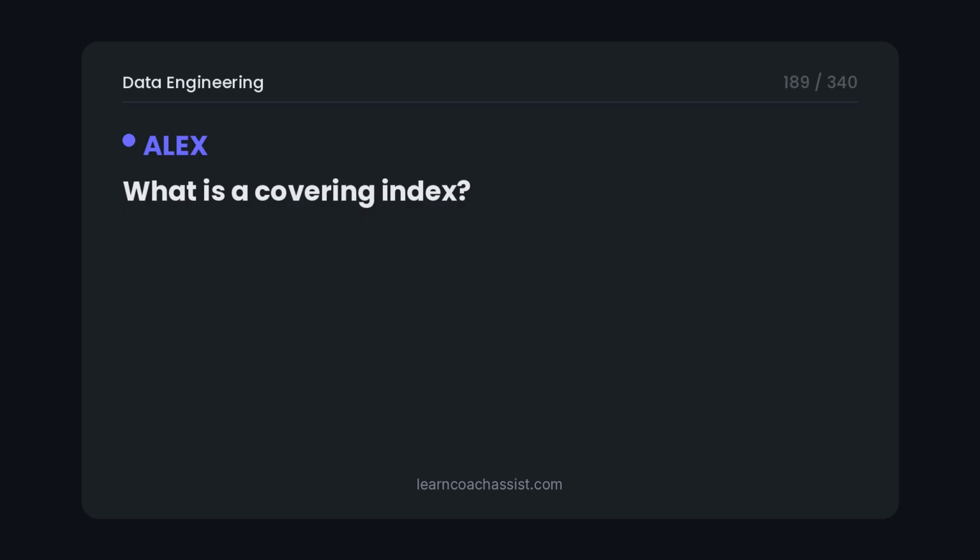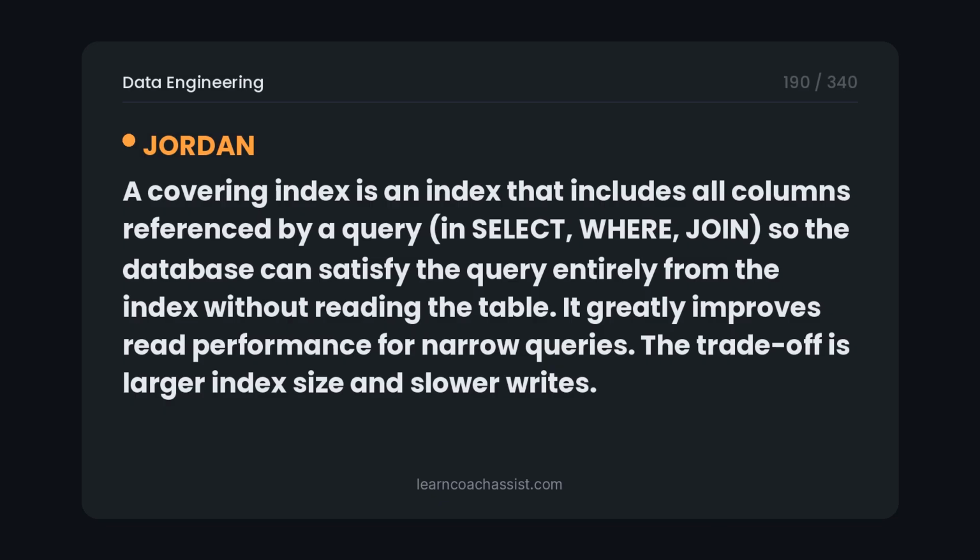What is a covering index? A covering index is an index that includes all columns referenced by a query, in select, where, join, so the database can satisfy the query entirely from the index without reading the table. It greatly improves read performance for narrow queries. The trade-off is larger index size and slower writes.